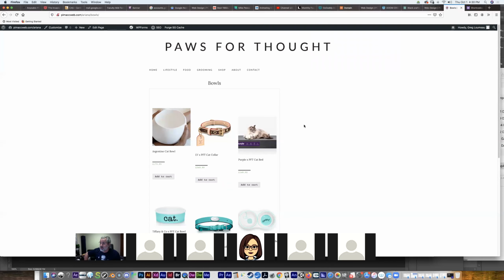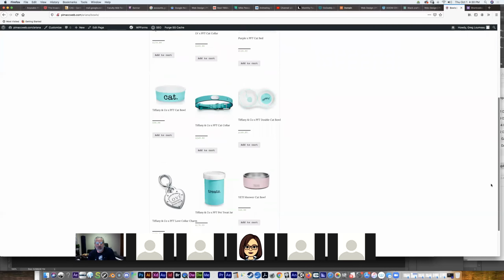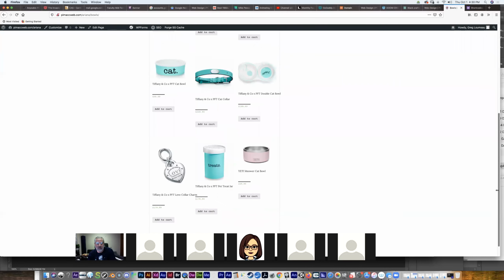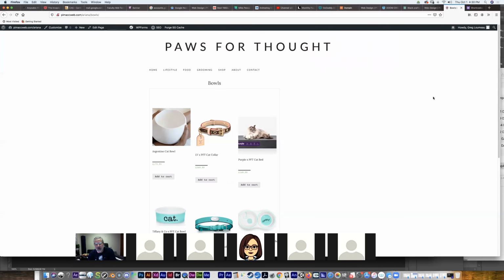So it's really simple. You just put in that piece of shortcode and you can show whatever you want on that page, right? Be it bowls or collars or whatever. Actually, even that didn't work. Look, it's still showing everything. That's jacked up. So obviously I'd have to go in here.